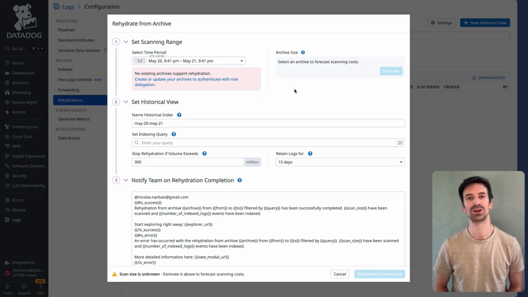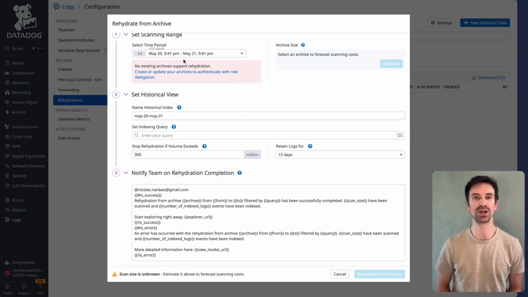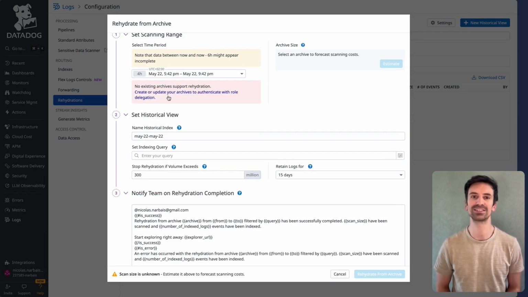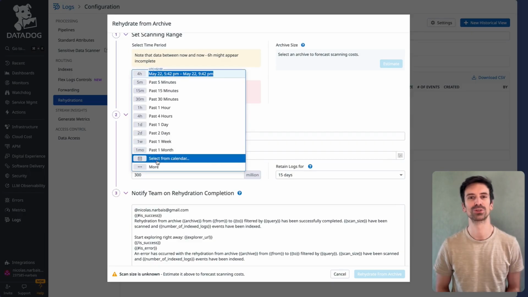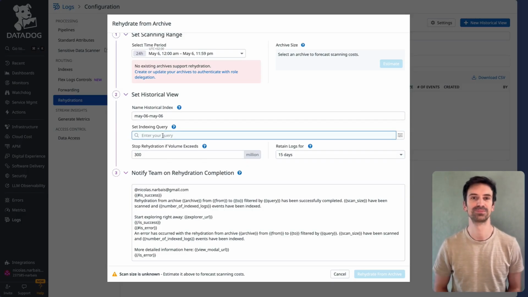Next, rehydration volume. This depends on the query you run and time frame you pick. For example, if I choose past 3 hours, the tool updates the estimate instantly. Very handy for cost control. You can also pick exact times using the calendar, then enter the specific query you want to run. For instance, you might only want logs with status error from your payment service. Keep it laser focused.